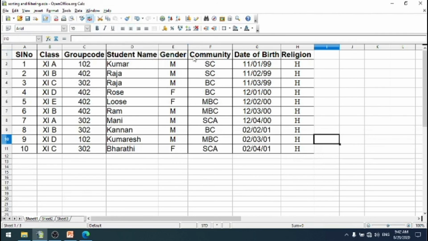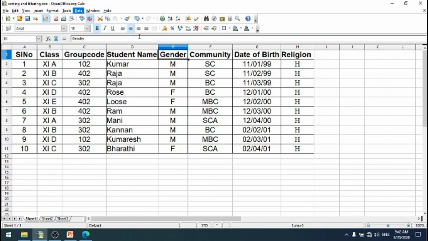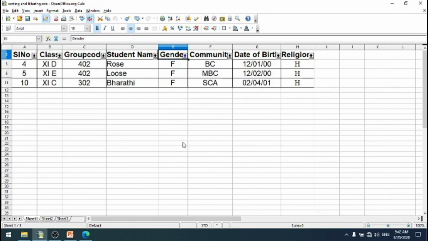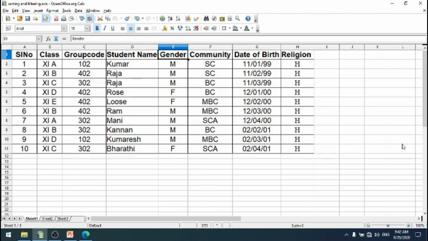Once again I tell you, click any column heading, go to data, then filter, you click auto filter. The column heading appears like this. You click this drop down list box. Suppose you want to filter only the female candidate, you select female. So this will appear. Understood? Then how will you remove the auto filter? Again go to data, filter, then remove this icon. Understood?